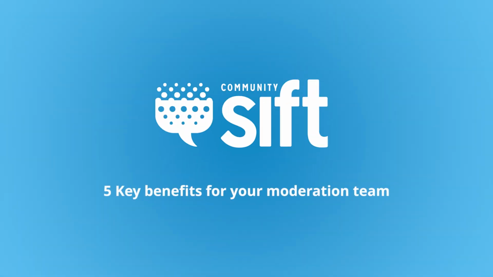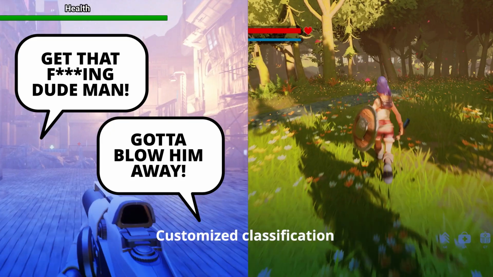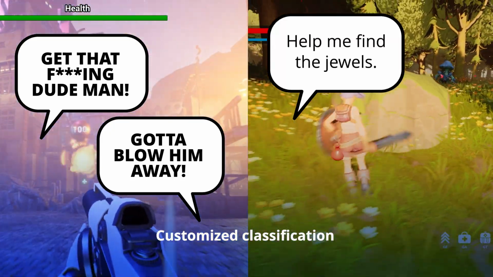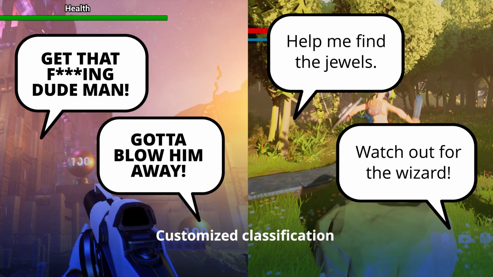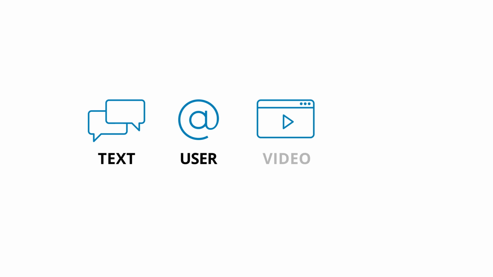Sift helps you take control of content in 5 key ways. It enables customized classification to fit your community. We'll assist you in defining the acceptable terms and tone that match your audience, creating a positive and engaging environment. Sift is comprehensive. It covers text, images, and video.